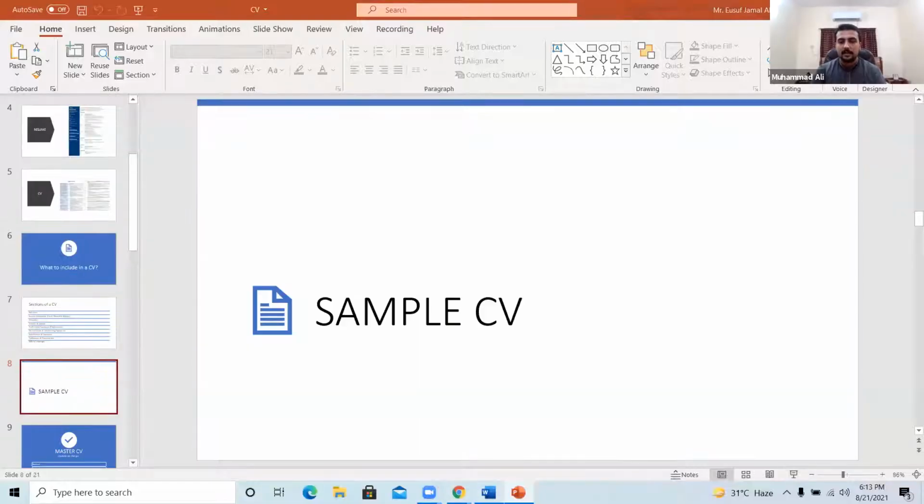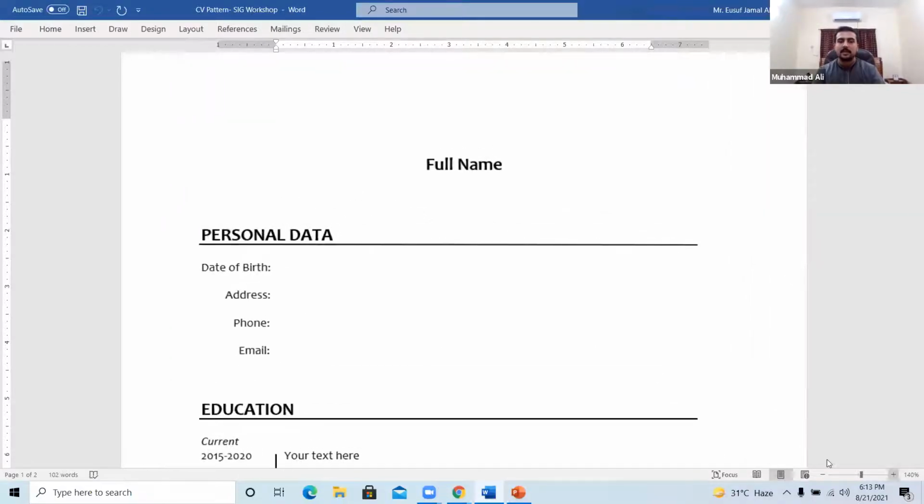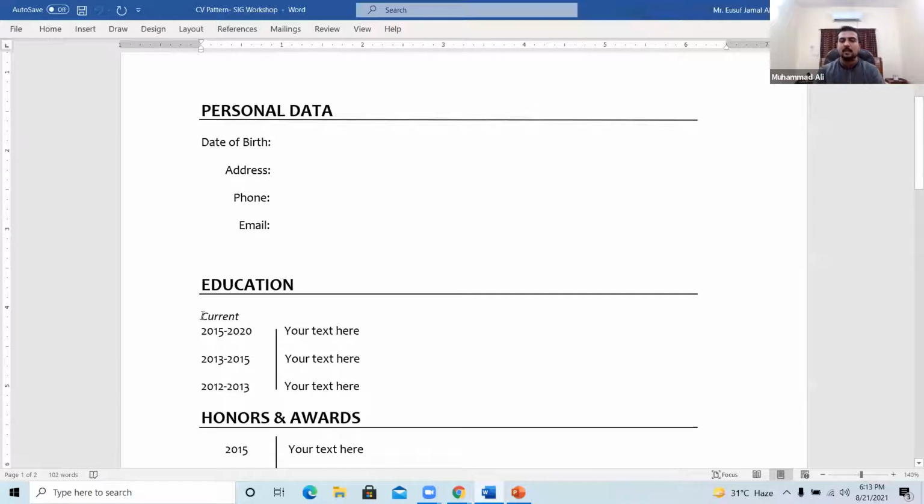So let's go over a sample CV, just a template. So you'll have your full name at the very top of the CV, followed by your personal data that may or may not include your date of birth, but should include your address, phone number, and email. Then the second section is on your education, most recent educational background first, followed by other educational experiences, but they are in reverse chronological order. So 2021, then 2020, 15, 13, and so on.